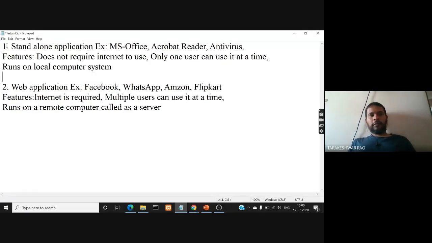The first kind of application software is the standalone application, and the second kind is the web application. Examples of standalone applications include MS Office, Acrobat Reader, and antivirus, and features include: does not require internet to use it. Only one user can use it at a time, and the application runs on the local computer system. That means on your own PC. Okay, I'll mention for more clarity, PC or any other device.